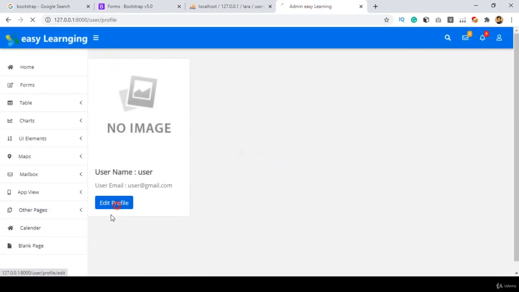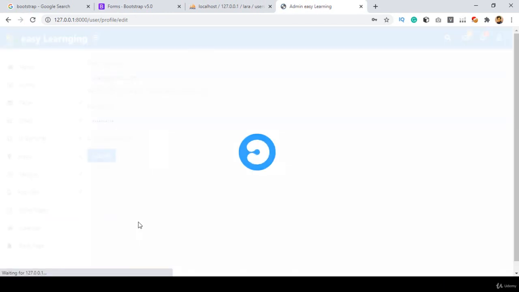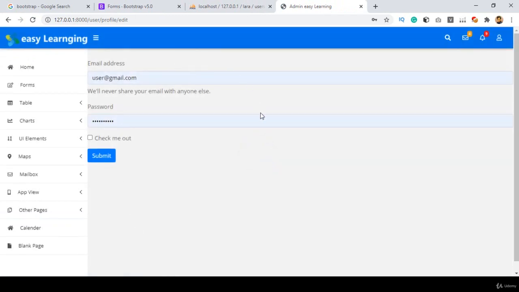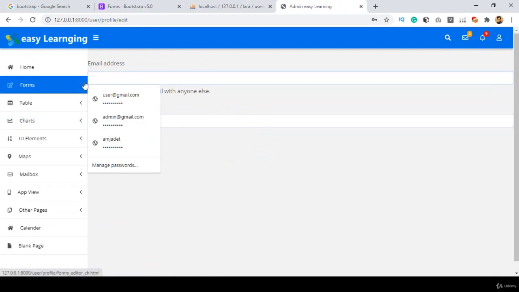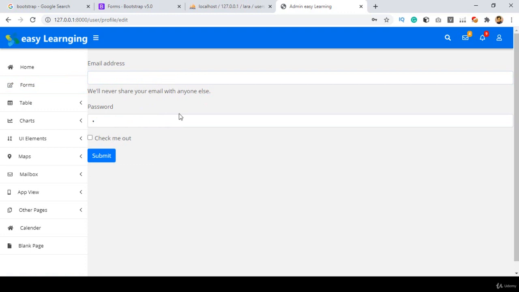So now if you click on edit profile, yes, you can see it's now perfectly loaded. That means the email address, user, perfect. So everything is now perfectly loaded. That means our form is now loaded. So now I want to update this portion a little bit.